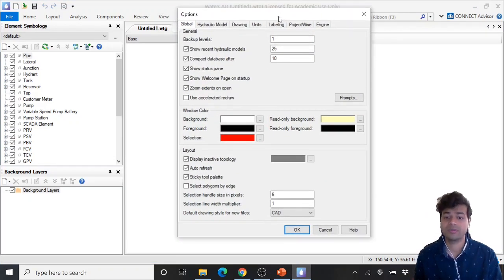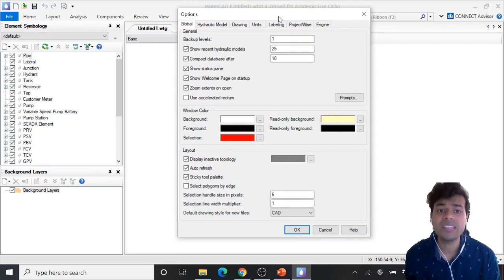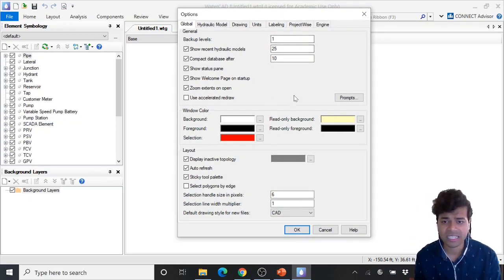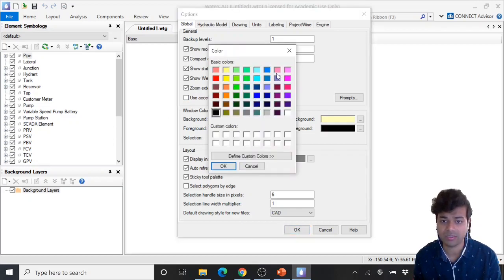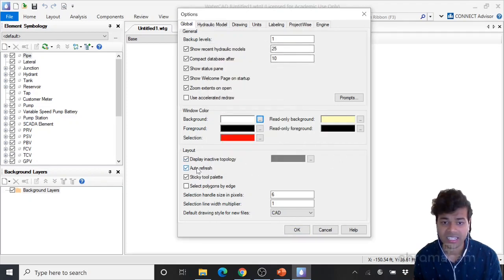This is called the options window, a new window that pops up. In this window, you can change the appearance of the software, for example the background color. If you look here, the background color is white, right? I can change it from here to whatever color you want. Every other thing, like display and auto refresh, you can turn on and off. Then pixel, and the width of the line. If I want to show you a very thick line, then I have to change this one, right?